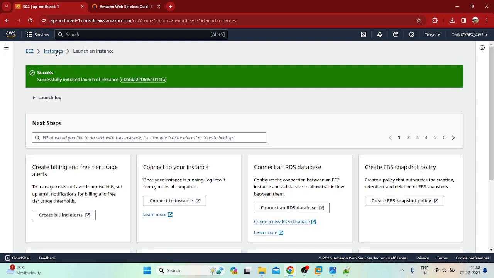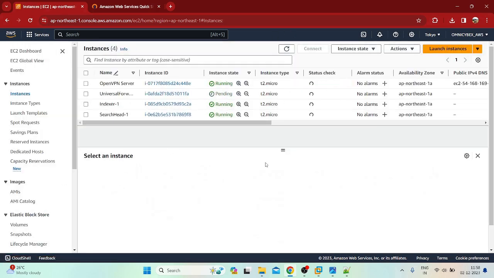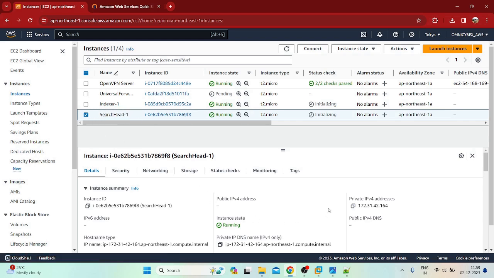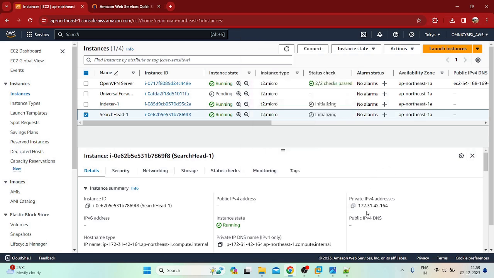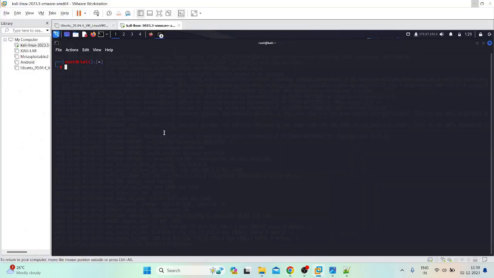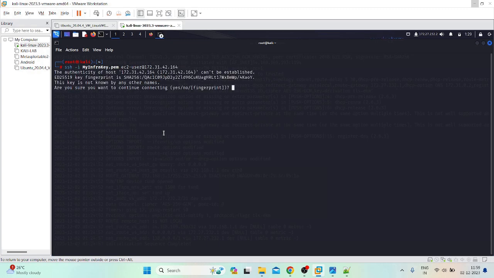That being done, we'll test whether we are able to successfully log into the instances or not. For that, just open this particular search head one, and we'll be able to see the private IP address. You notice we are not able to see a public IP address because we disabled the public IP addresses while deploying our instance. So I will try to log into this instance now. Just copy this, and I will type here ssh -i, then the key, then ec2-user@ the IP address. Fine. So let's try to log in.